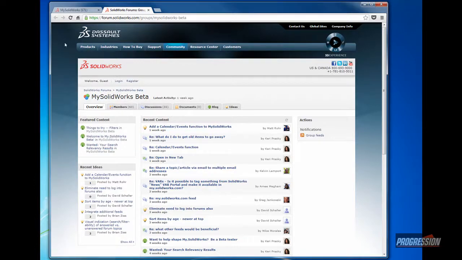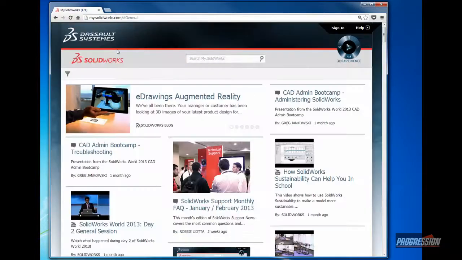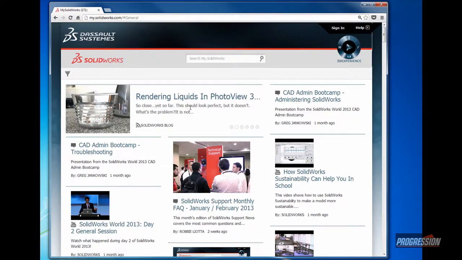So I encourage you all to go ahead and give it a try. As you work within the My.SolidWorks site, it will become better with more enhancements and make you more productive.